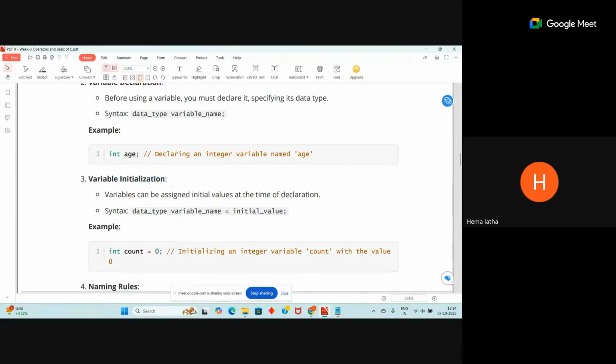I mean data type, variable name equal to initial value. Put a semicolon. This is assigning the initial value in the declaration itself.